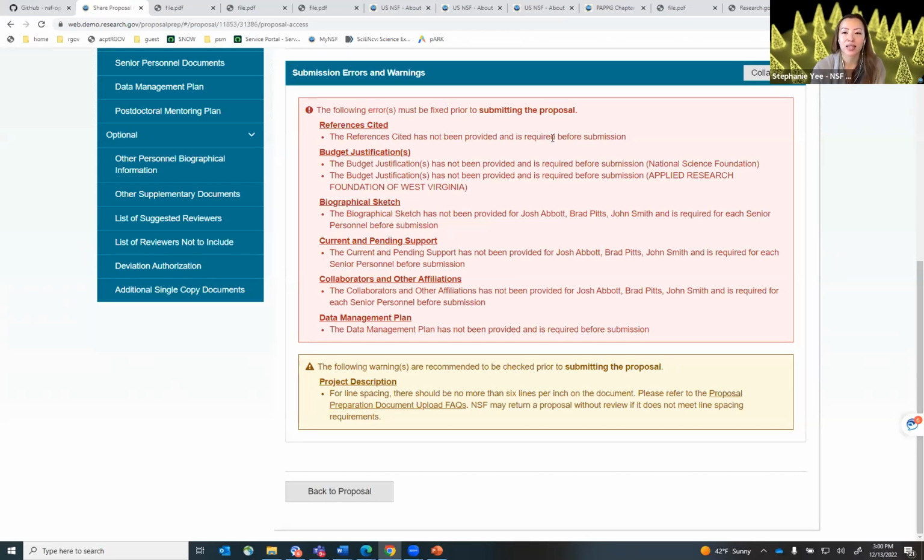So here, I'm missing a reference as cited. I'm missing my budget justifications. I'm missing bio sketches for people and data management plan. Here is a warning. It's not going to stop you, but it's letting you know, hey, you may need to take a second look at this. So this will show here, but it won't stop you.